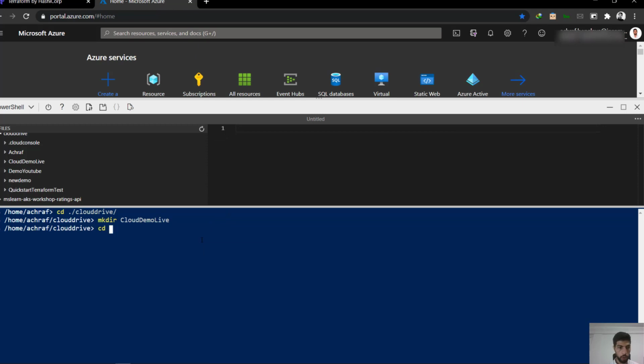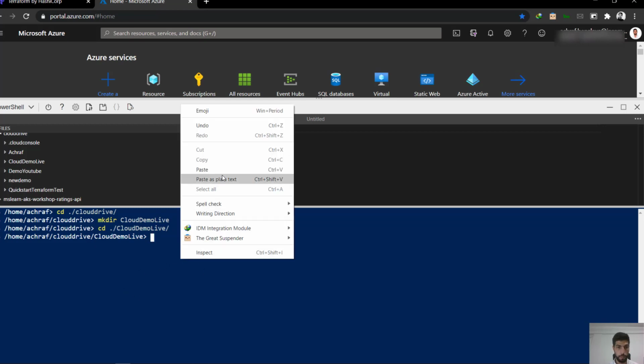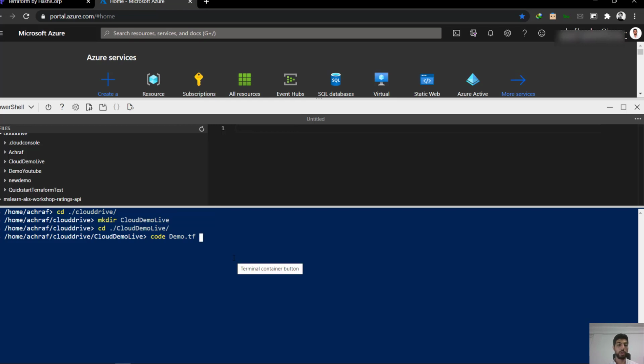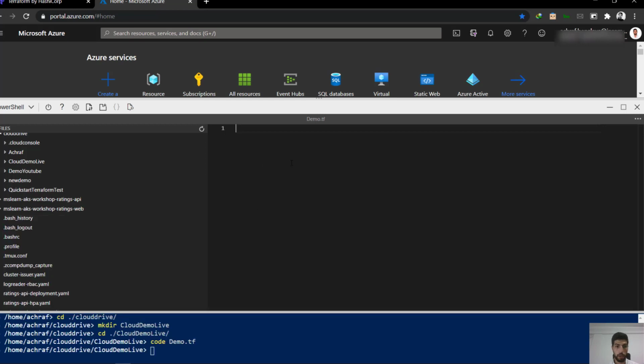Okay, we need to go to that folder, and now we are going to type code demo.tf. What I mean by .tf is Terraform file. We are going to create a Terraform file. Okay, when you create a file, it will be opened here since we typed code.